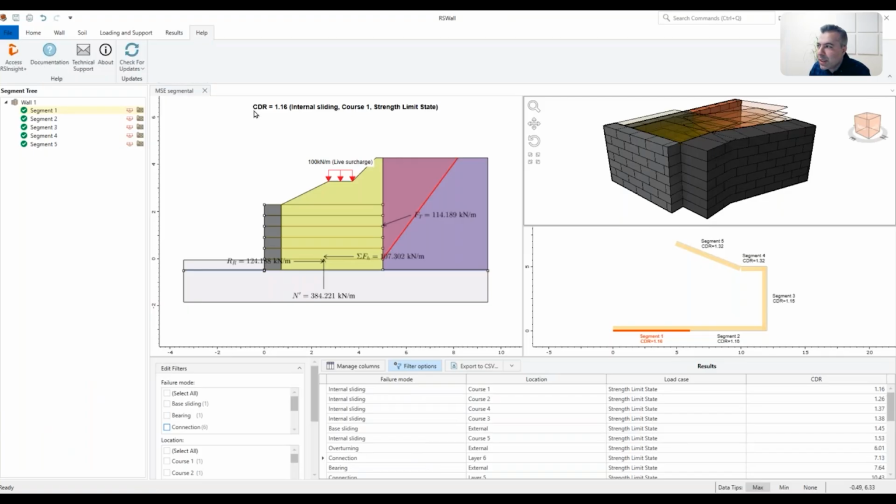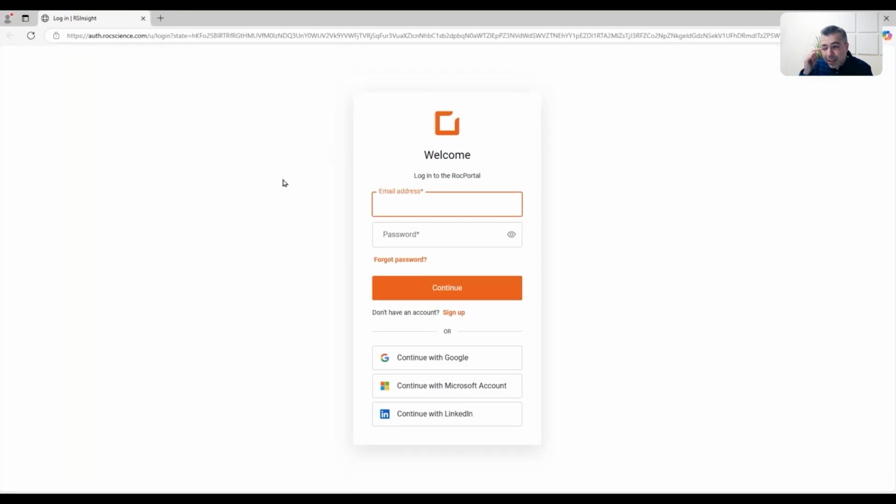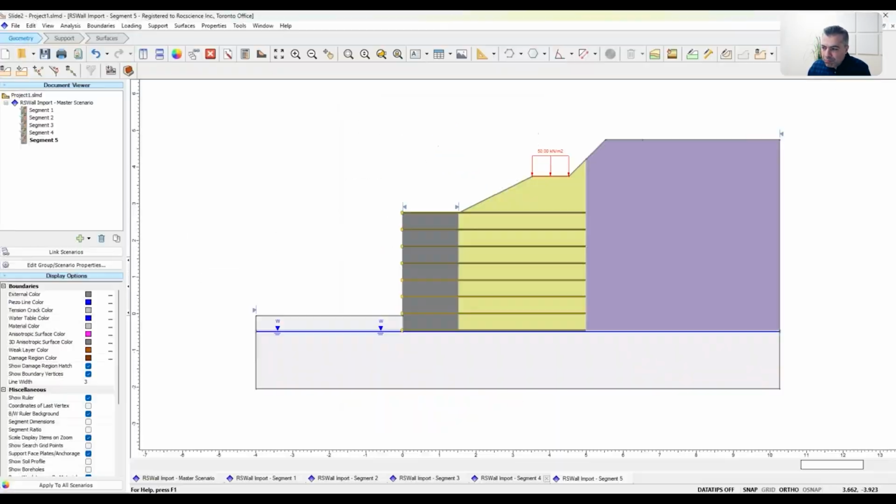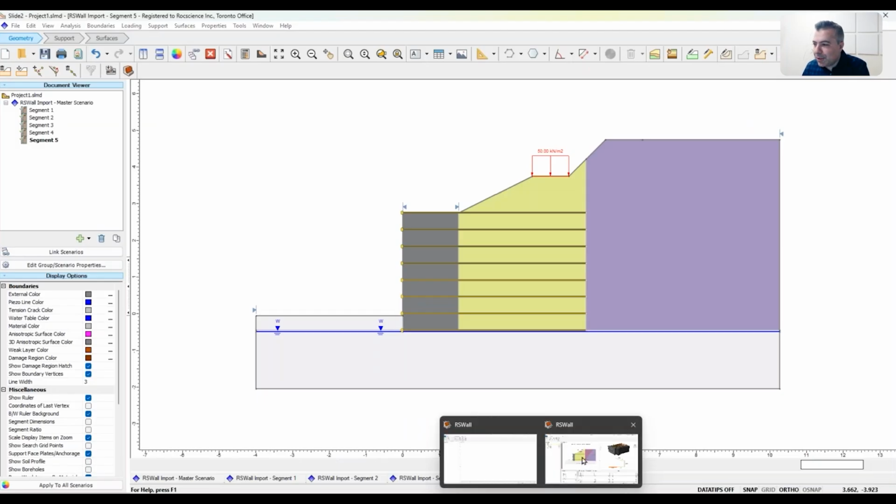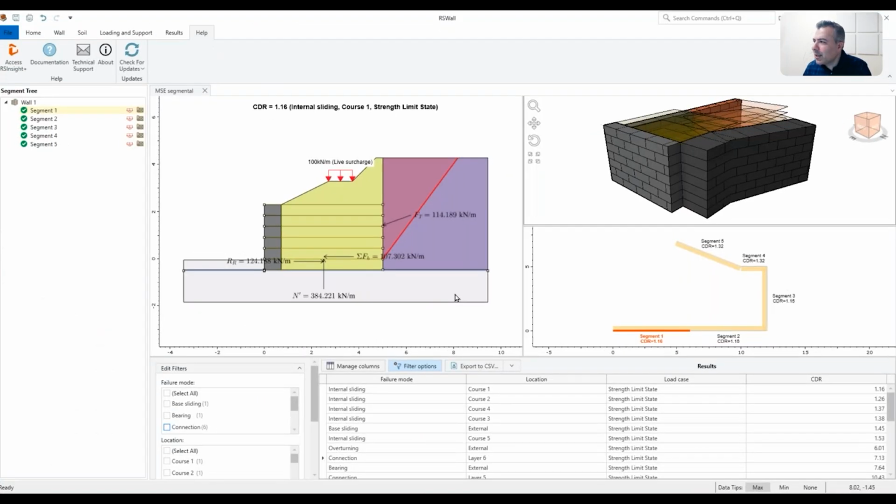Some cool stuff that we have in RSWall and other Rocscience programs. You have access to RS Insight. RS Insight is our new, let me use my username and password. Actually, I don't have access to it. It's our new AI-based chatbot at Rocscience, so you can ask your questions.